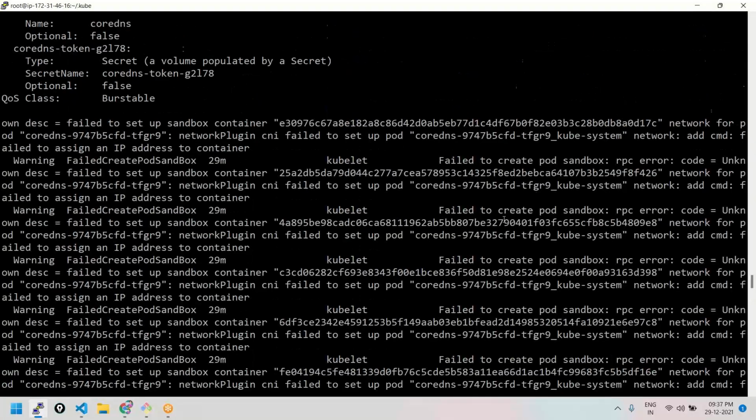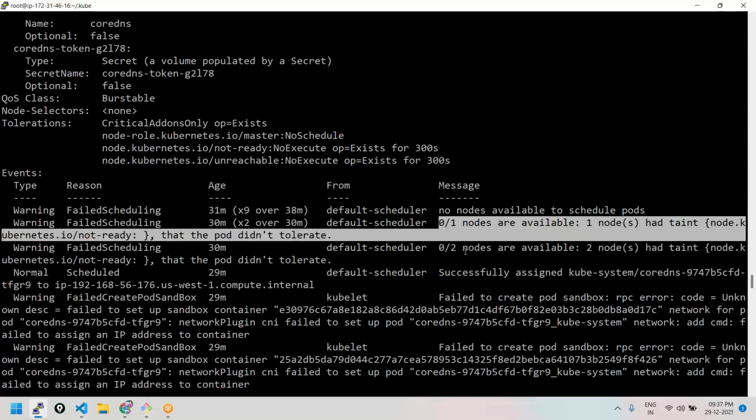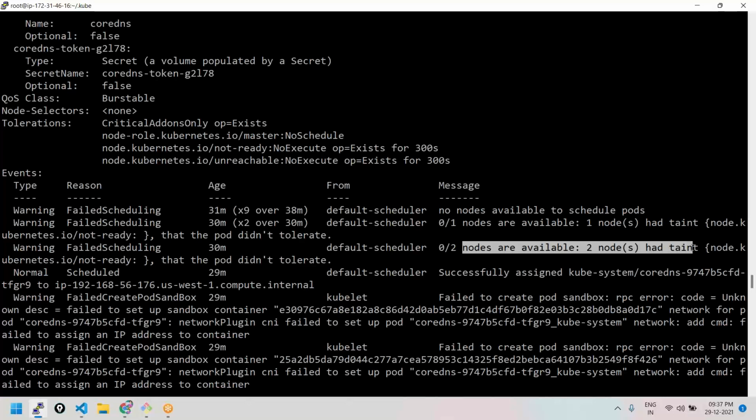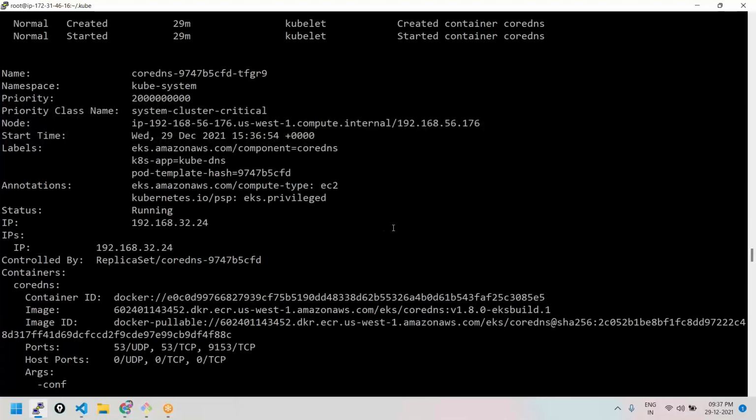Also, just scroll now. Yeah. Okay, no nodes available to schedule the pod. 0 of 1 nodes are available. One node has a taint, meaning the master is already tainted, right? So the other node also cannot hold the pods and your pods fail here. Got it now? So there are not enough resources.